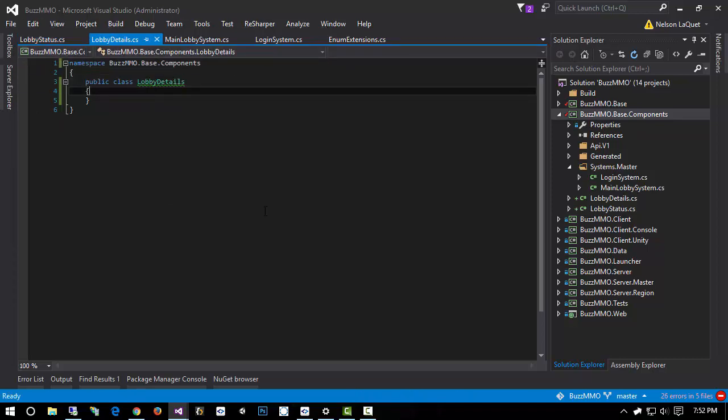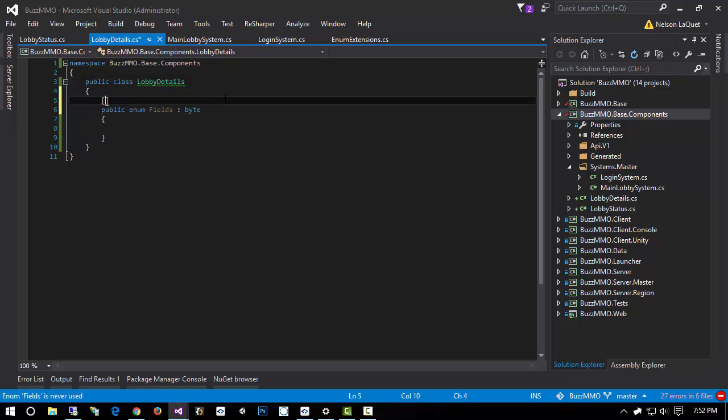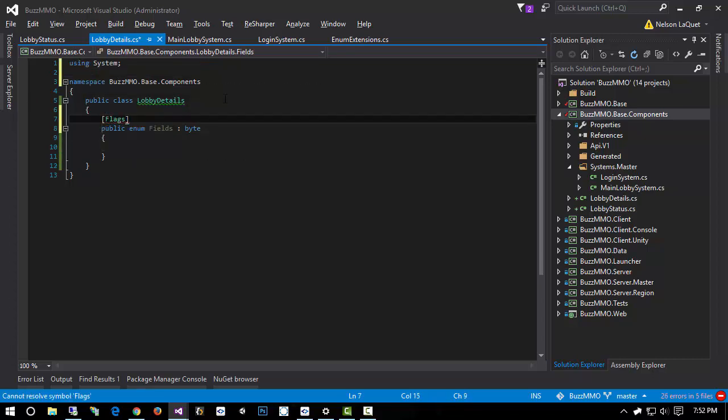I'm going to do this in a weird sort of way here. I'm going to start off by creating a public enum Fields. Now, Fields is going to have a backing type of byte, and I'm going to give it the Flags attribute. The Flags attribute really only impacts how this enum is represented when we do a .ToString call on it. But I like always adding the Flags attribute to an enum that I expect to use as flags.